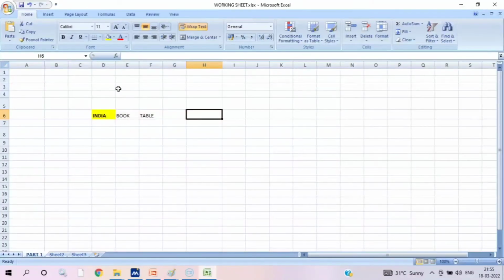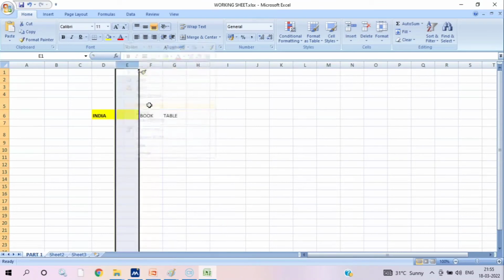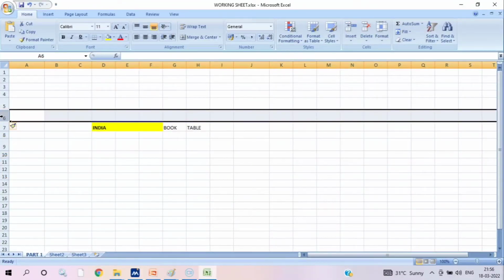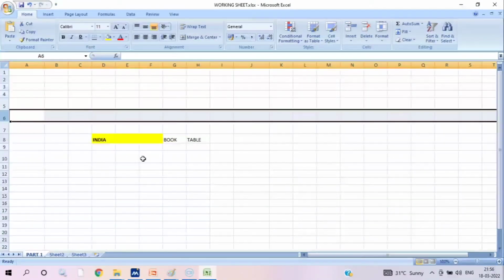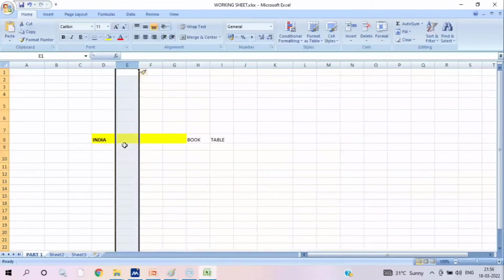So for example, I want to insert a column. I will just right click, insert. So the column will be inserted on the left side. If you want to insert a column towards the left side, you just right click and insert column. Or if you want to insert a row, right click, insert. Rows will be inserted on the top side. So you can observe how to insert.